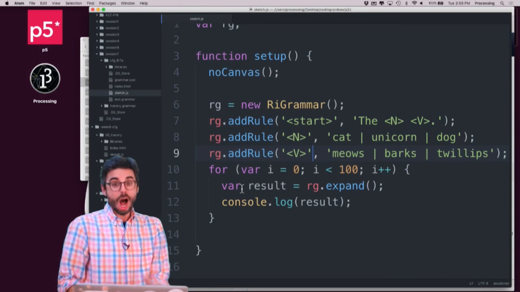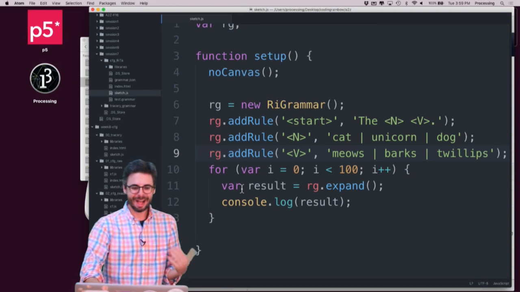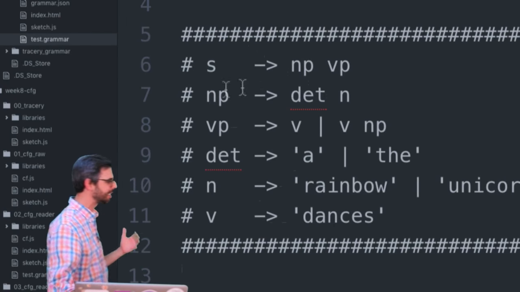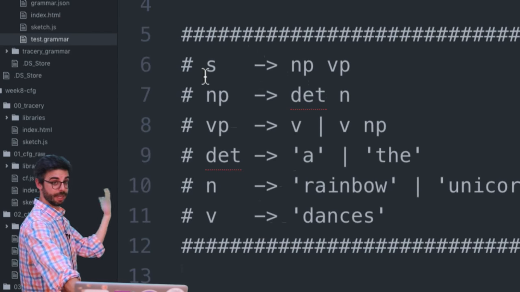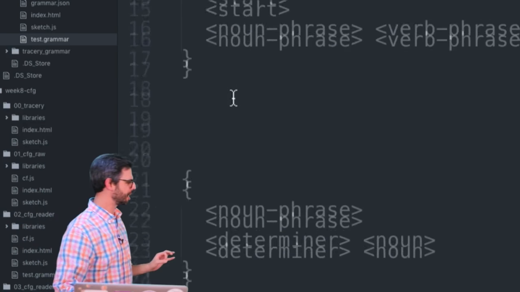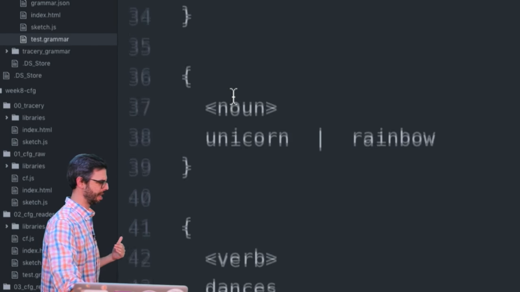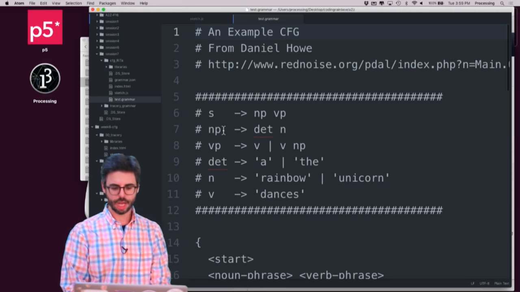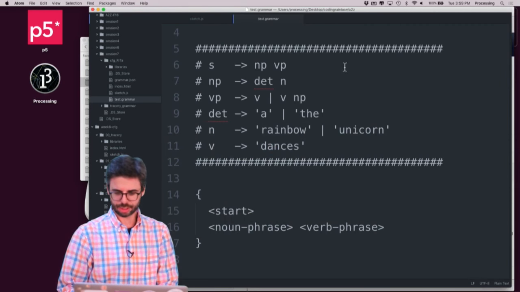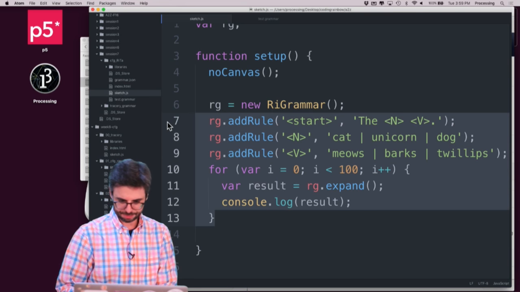There are a bunch of different ways grammar files can be formatted. A typical way you might see is with a syntax that looks something like this. And I have some examples, when you look at the code examples, that load files that look like this. Here's another way that looks a little bit like JSON. This I found in some of Daniel Howe's examples. But Rita, I'm going to try loading this particular file, which is a .grammar file. So let me comment this out.